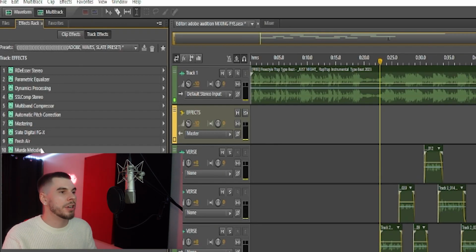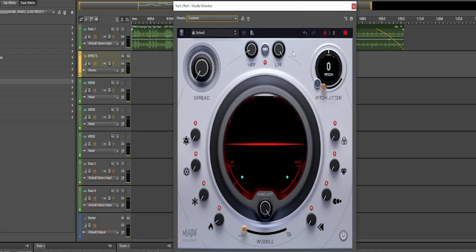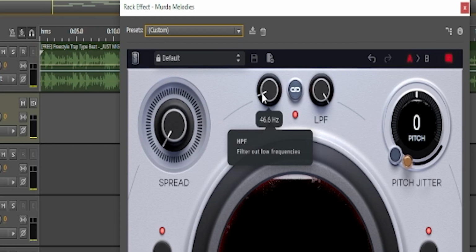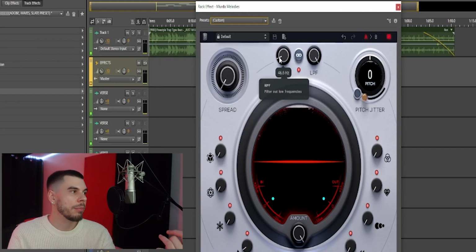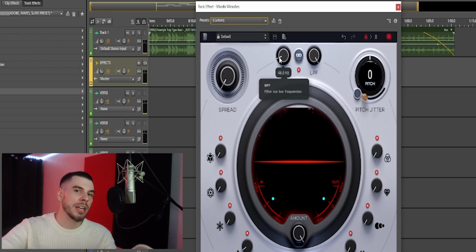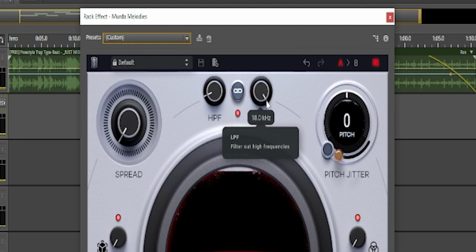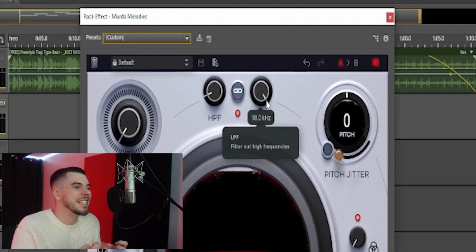Then we have another Slate Digital effect made by Murda Beats. And that's our Murda Melodies. All right, so we cut the lows a tiny bit. Probably not really necessary, but we cut them off a little bit. Sometimes I do that after I compress my vocals, just to make the vocals fit in the beat a little bit more. I cut some of those high frequencies out to make it less s.